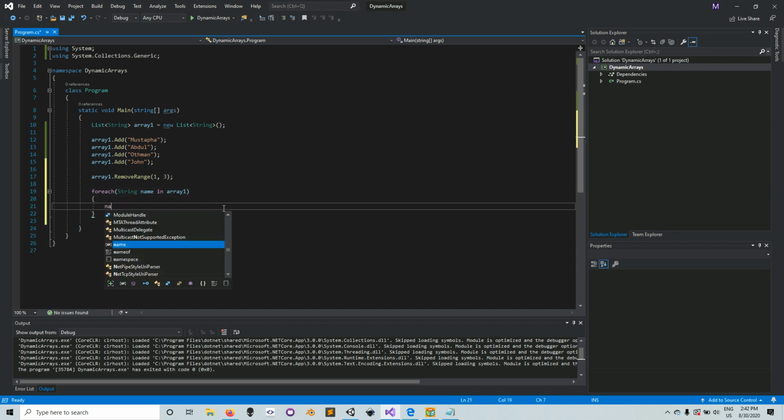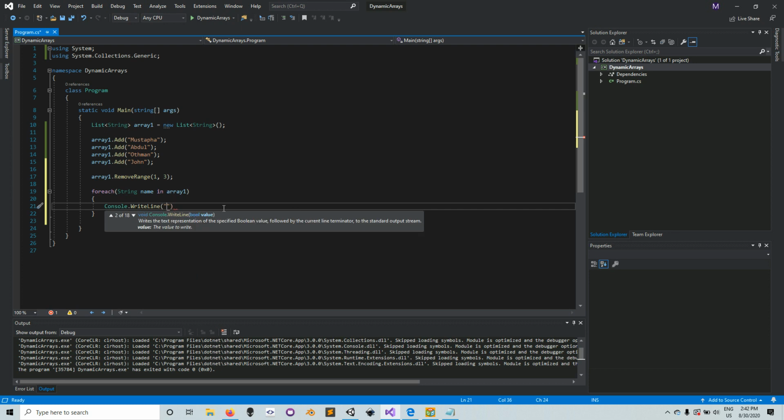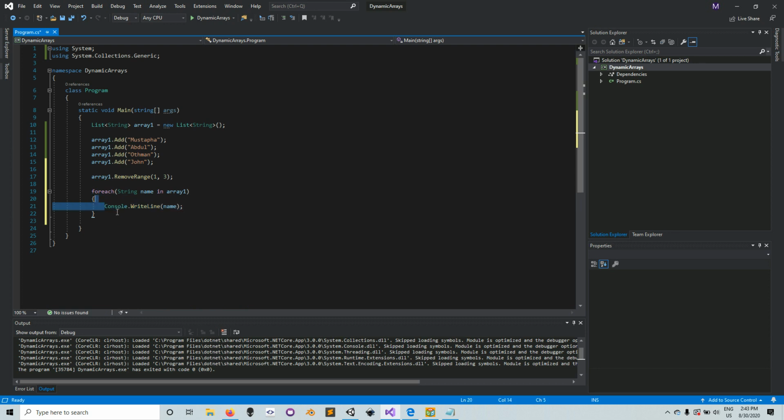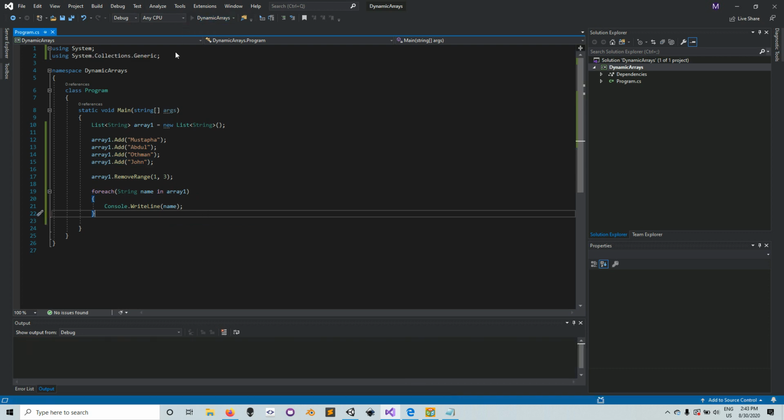We're going to say name, console.writeLine name. This loop is going to keep running console.writeLine name while name is switching from the first item in the array to the next one, to the next one. But like I said, because we used this remove range and removed these 3 items, you would see that only Mustafa would show. So let's run this and see what happens.